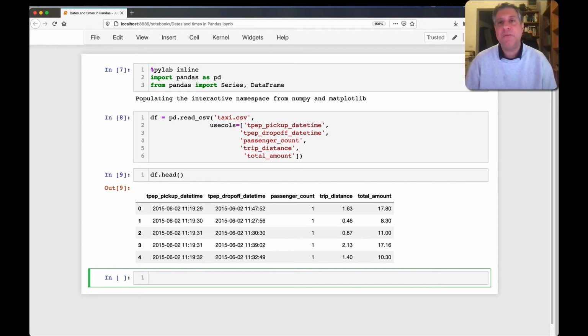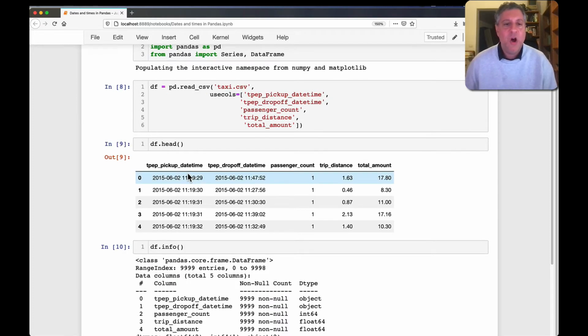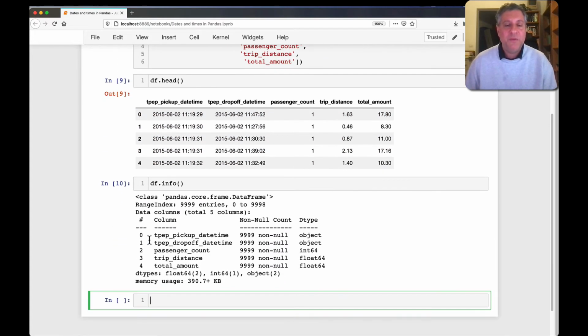So we can find out basically at a given moment in time how many trips there were, or on average, how many passengers were there, or how much did people pay for their trips? Well, we kind of can. If we look at df.info, we're going to see that these columns don't really lend themselves to that kind of analysis. The passenger count is an int, the trip distance and total amount are floats, that makes sense, but the pickup and the drop-off date times are not date time objects at all. They are object, which basically means string.